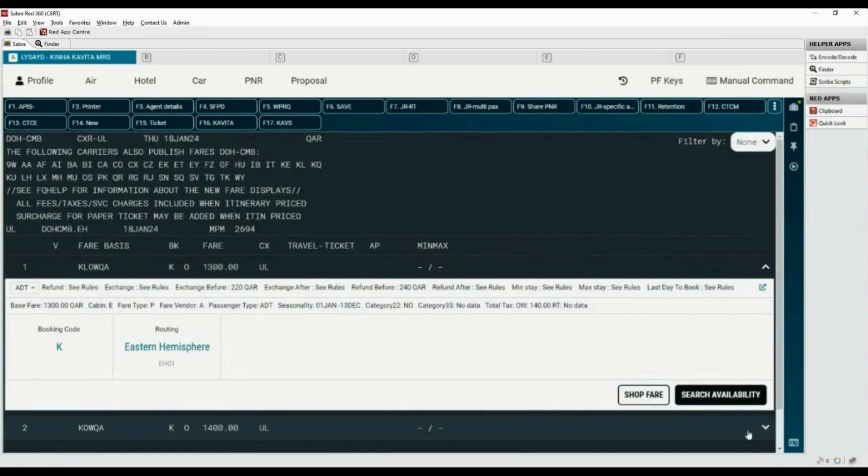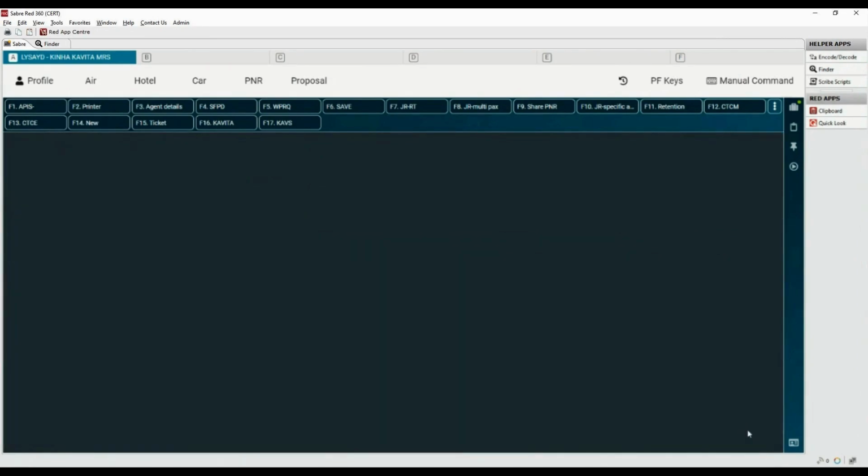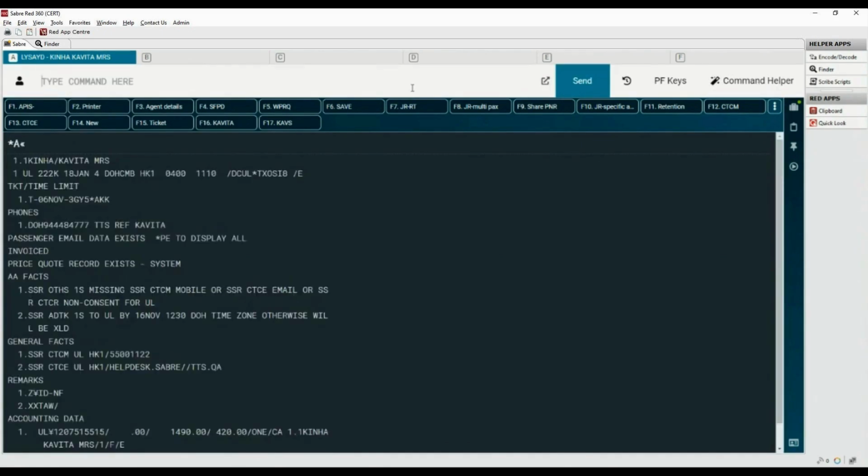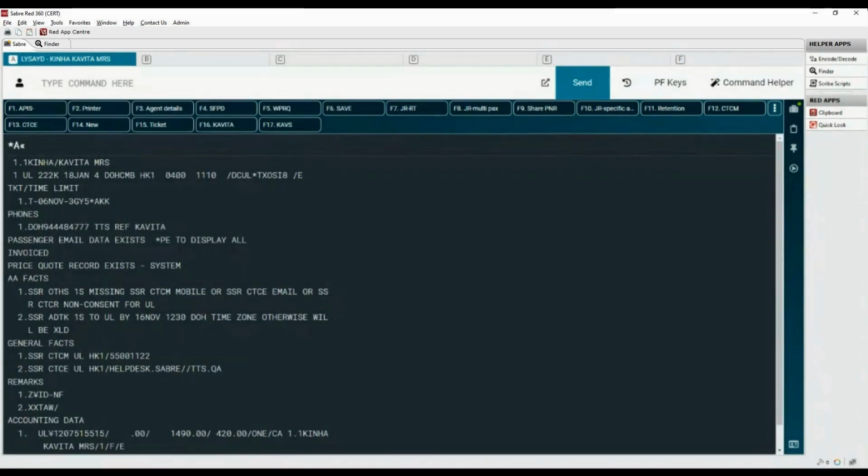Clear the screen with Ctrl plus backspace key and click on manual command on right side. Type asterisk with letter A to display all the elements of PNR. Please note that checking fare rules is optional for automated exchange, but for manual exchange, it is a mandatory step. For automated reissue, the original ticket should have been issued with guaranteed fare.